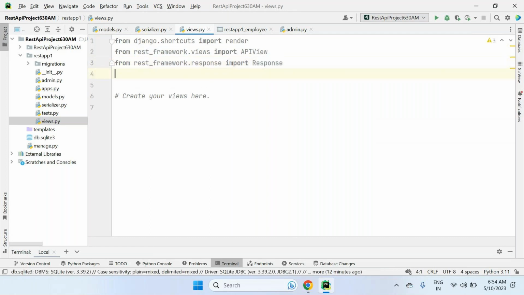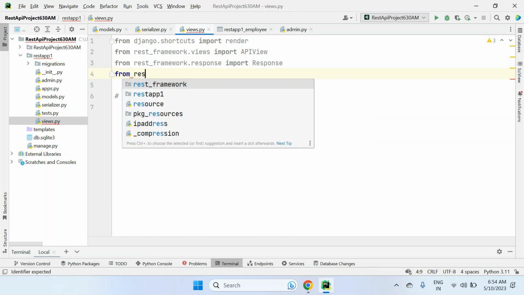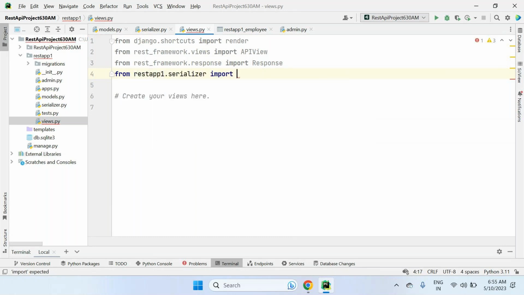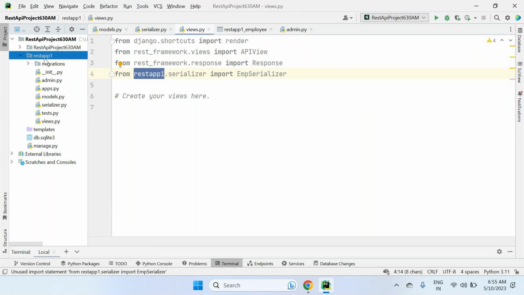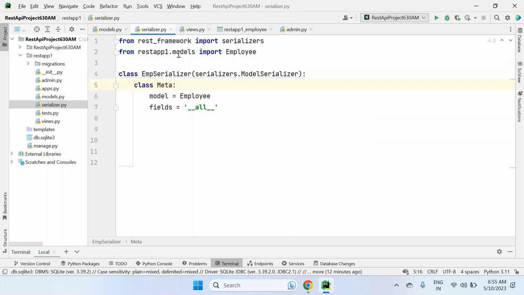And after that, we need to make the serializer class available also. From rest_app1.serializer import, what serializer do we have? ModelSerializer, EmpSerializer. This is the application name, rest_app1. Serializer means this file name. From here, importing what serializer? EmpSerializer I am collecting.